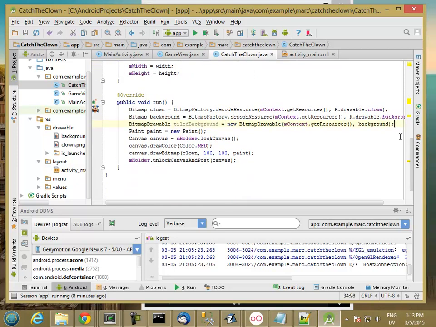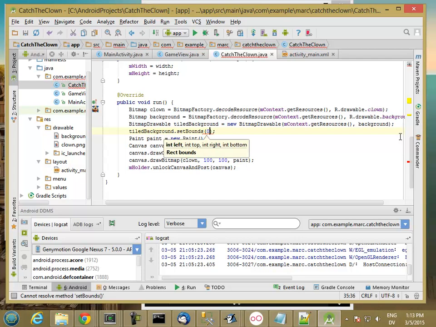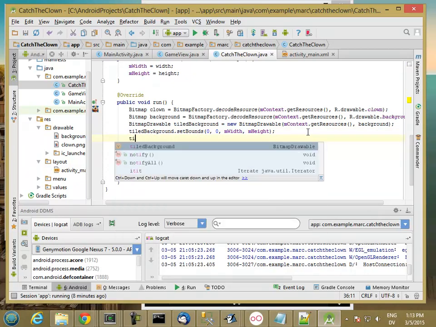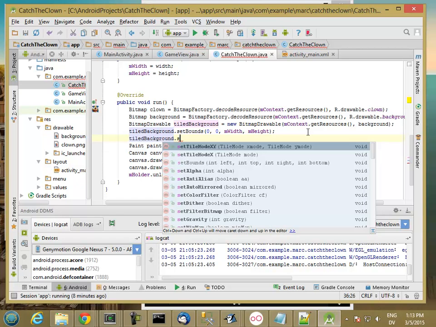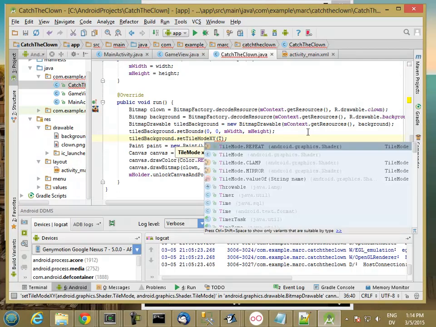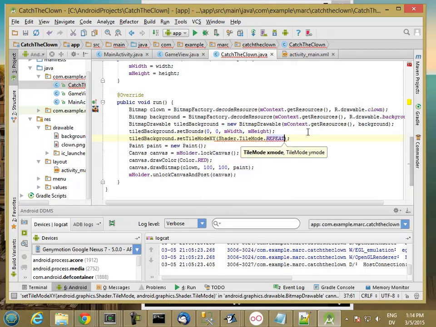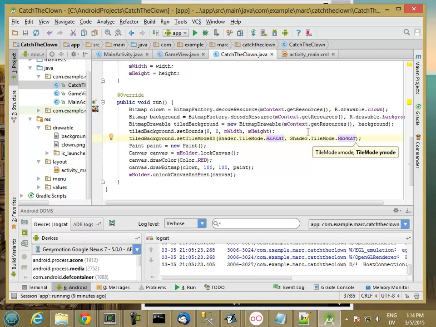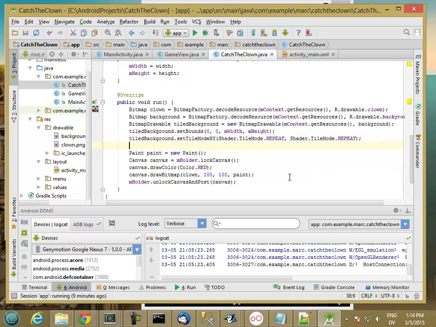Let's go ahead and try to set our tile. Tile background setBounds. So 0, 0 is the upper left corner, and then mWidth and mHeight are the side and bottom. And then I have to set the tile mode. So setTileModeXY, and then tile mode repeat, and tile mode repeat.